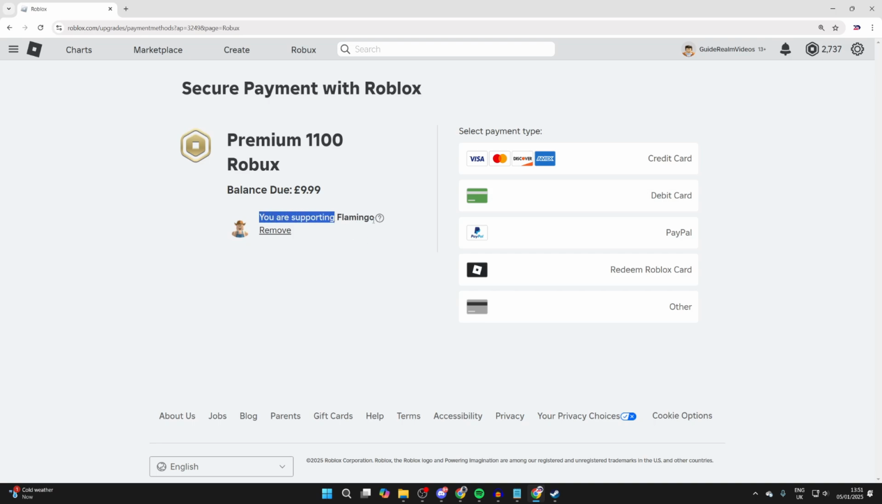It says you're supporting Flamingo, and it says they'll earn 5% of your purchase and you'll keep the Robux you paid for. So you can then choose your payment type and make the purchase, and that's it.